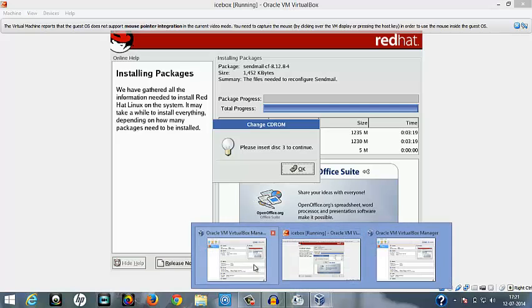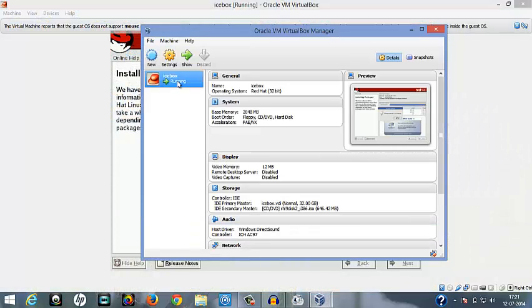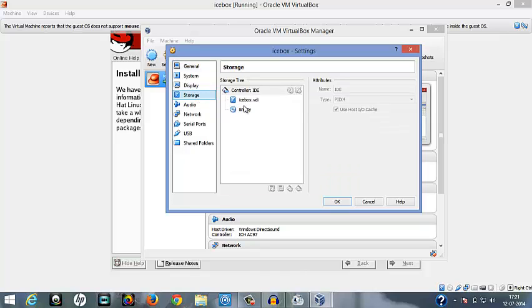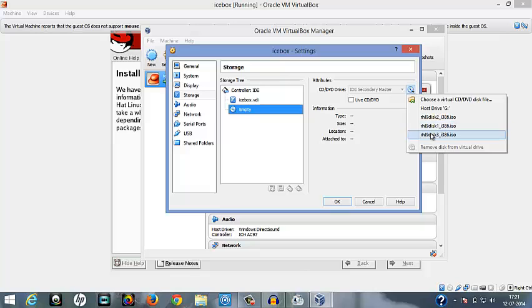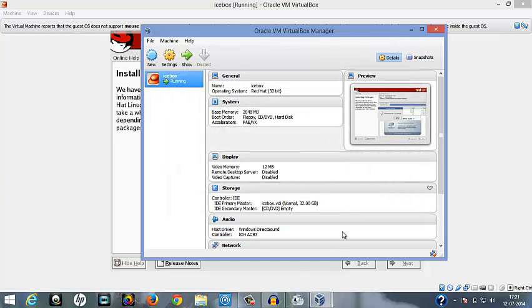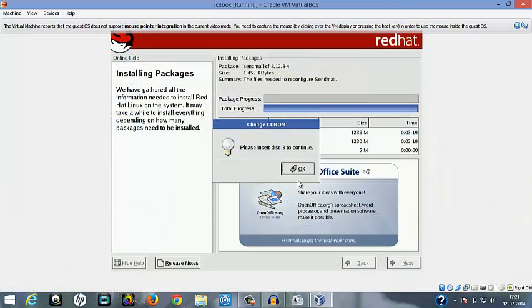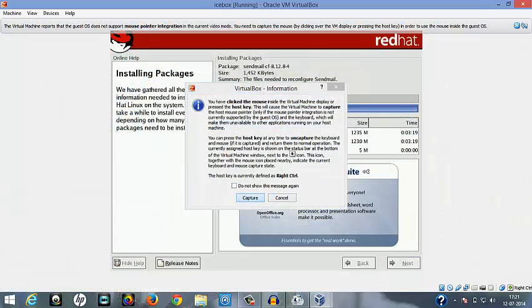Let's go back to my virtual machine. Settings, storage, select disk 3. Okay. Disk 3.